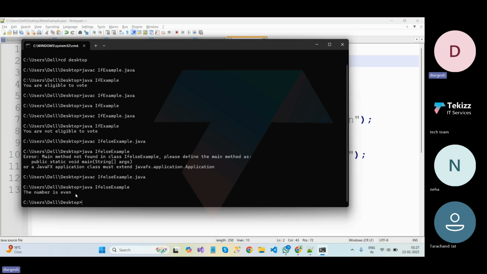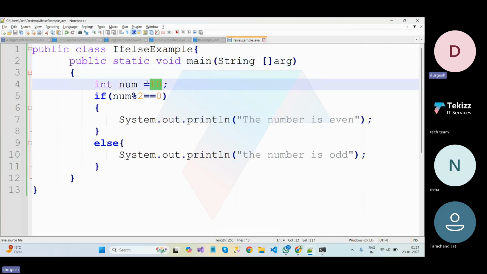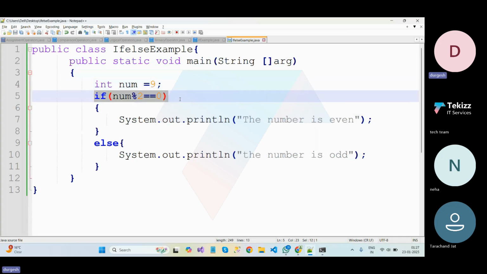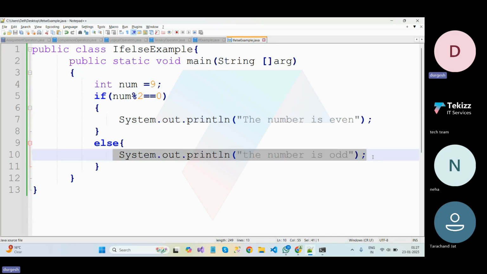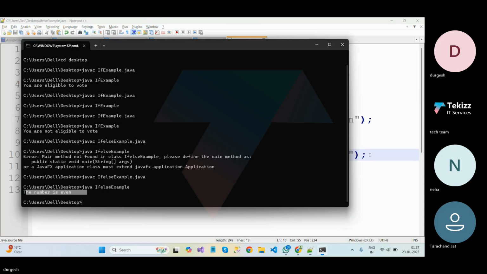Okay, so here the message printed is "The number is even," because we set the number to 10. Now let's change the number to 9. Now the condition becomes false. The remainder is not equal to 0, the remainder becomes 1. So the condition is false and it prints the else statement.